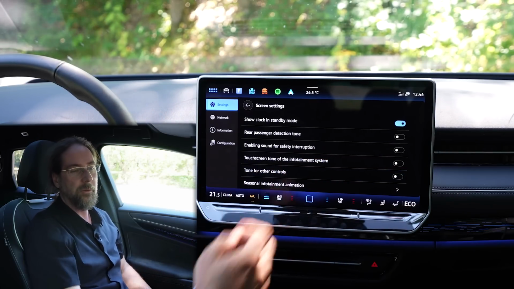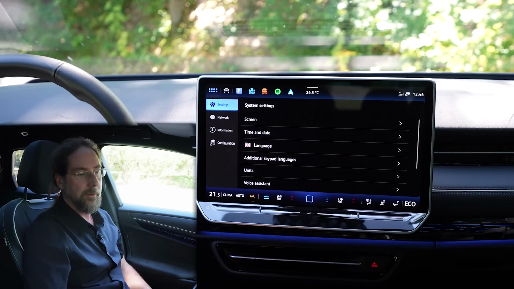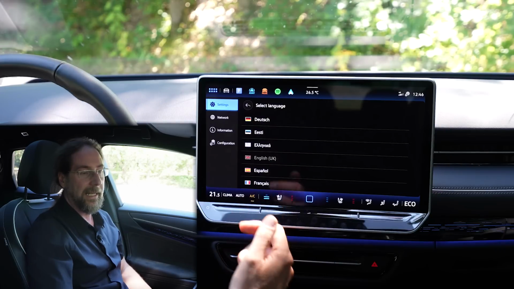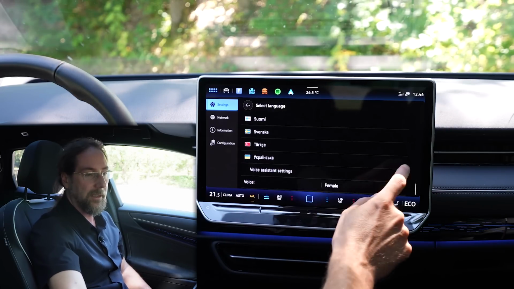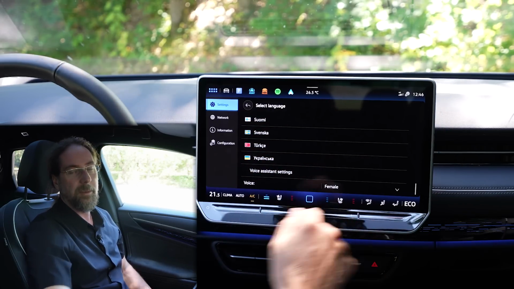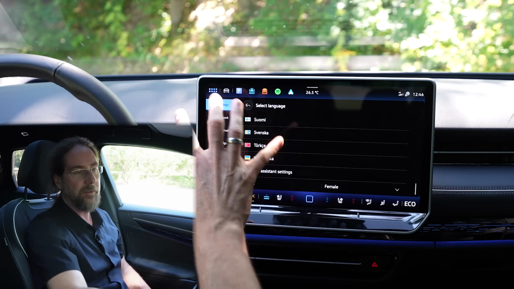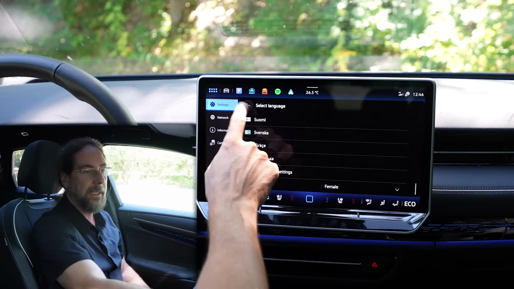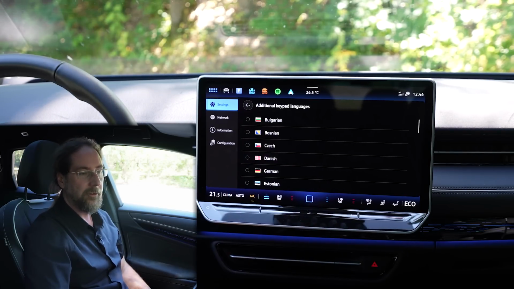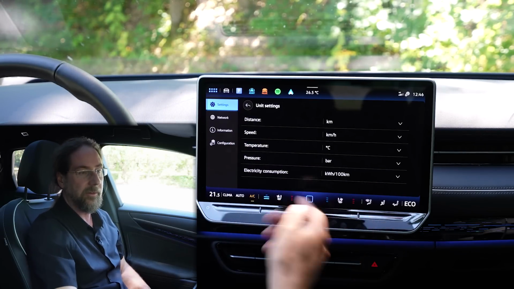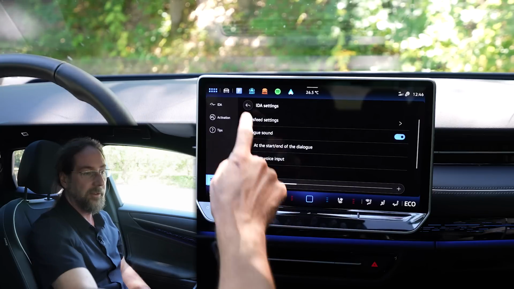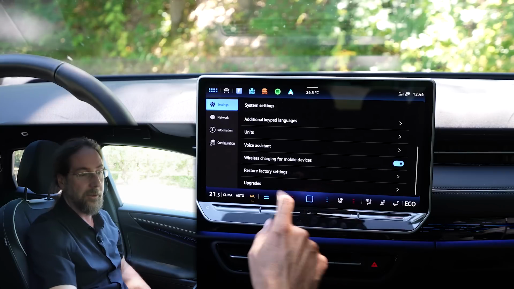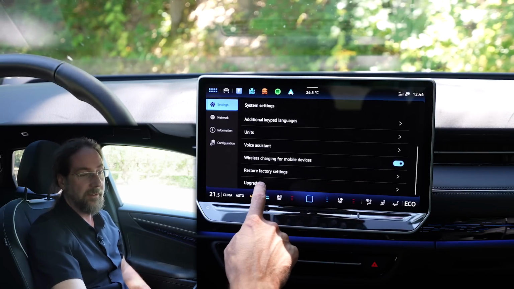In the settings, we have our screen, show clock in standby mode, and other options. There's a lot. It is mostly about tone. So sounds, time and date can be automatic, but you can set it yourself. Language, we have a lot of them. And the special languages have the voice for the navigation and the IDA, the personal assistant, female or male. Additional keyboards if you want that, units if you want to change them, the voice assist, but we're going to get to this in a second. Wireless charging for your mobile phone can be turned off here. Restore factory settings and upgrades.